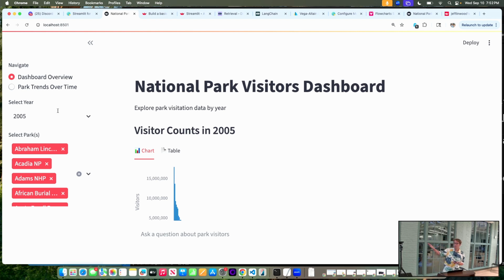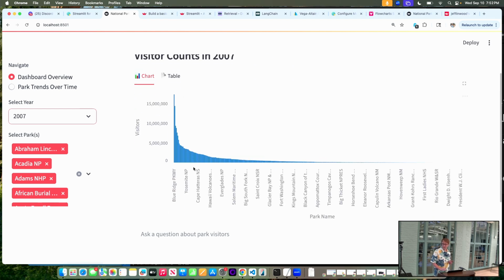So I took some open data. It's the visitation for the national park system, and I've got links to all that. I just made a really simple dashboard out of it. So I can come over here and pick a year, and I can see the visitor counts in 2007. Yeah, it's a little hard to read just with this. But I've got 37 national parks, whatever it is these days.